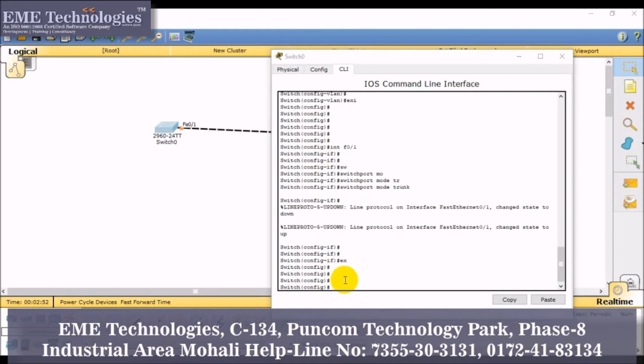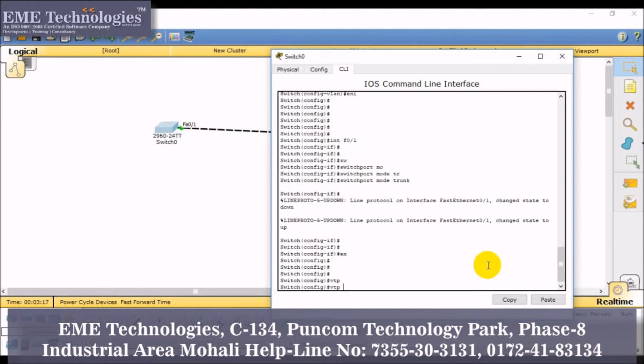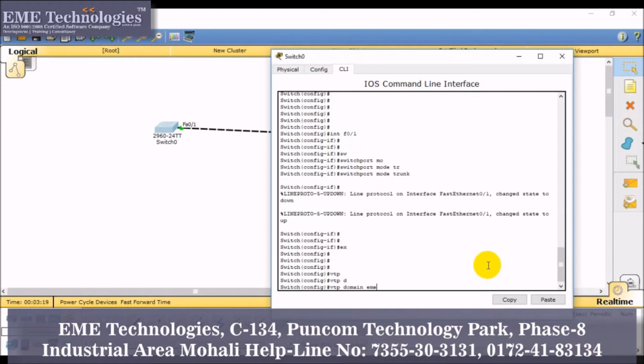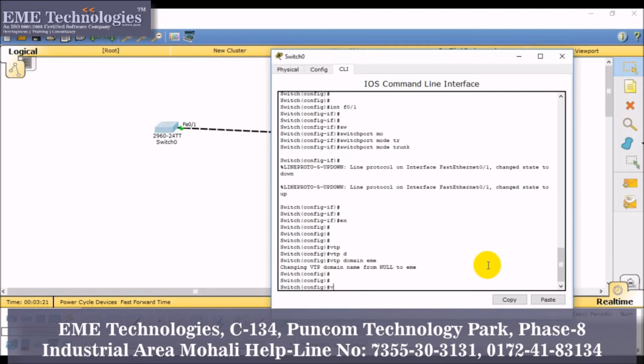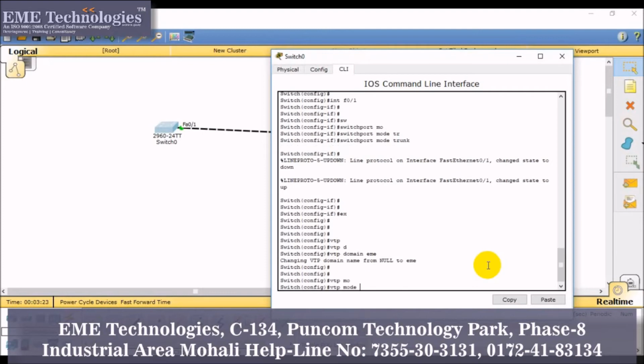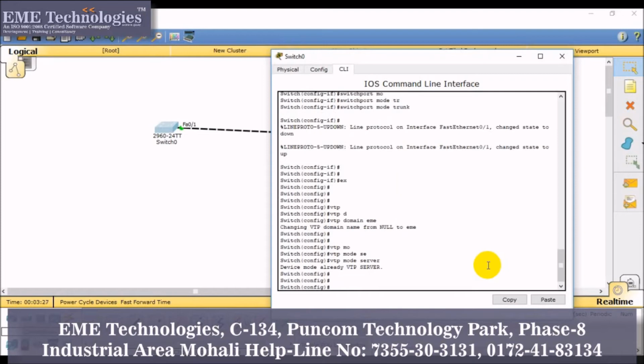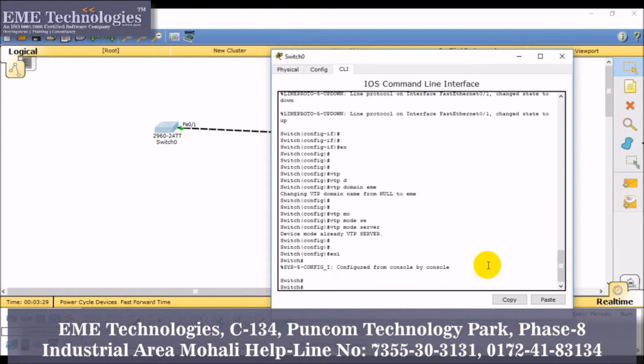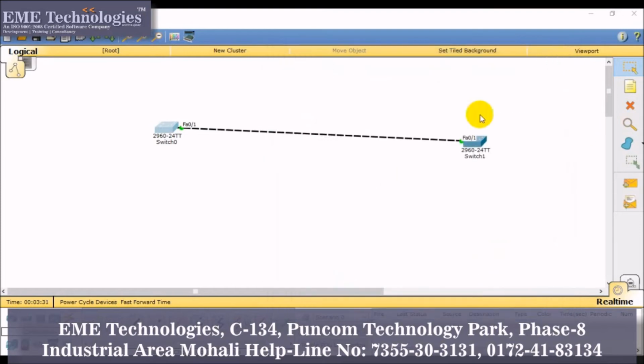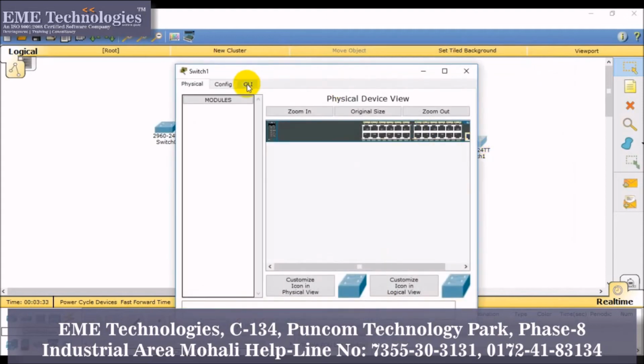Now we have to configure the VTP. So now we have to create the VTP server on switch 1. So first VTP domain name EME, then VTP mode server. Now we have to make switch 2 a client.